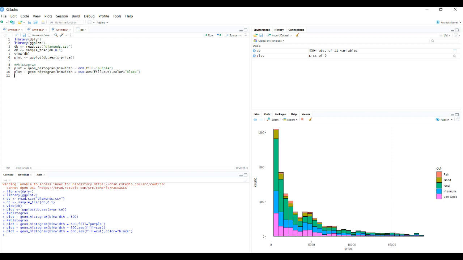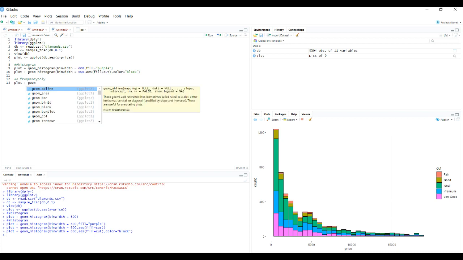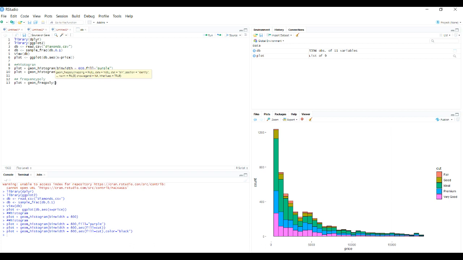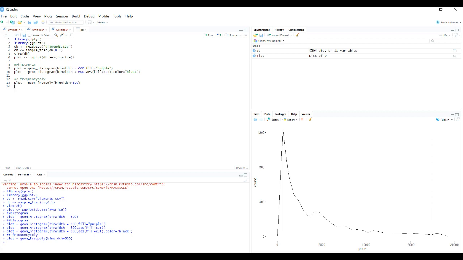Let's see another type of graph. Frequency poly. We are plotting frequency polys, so we need to type frequency poly there. This is the graph. Okay, you can see it here.